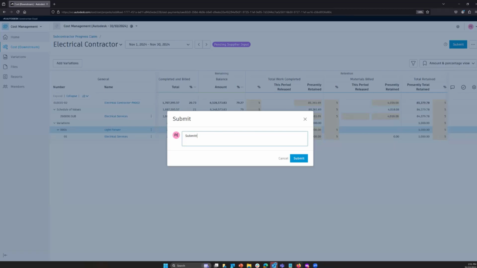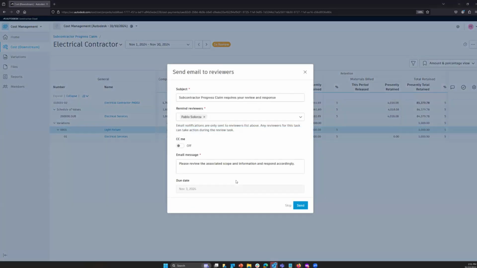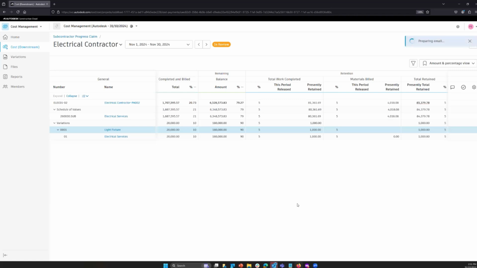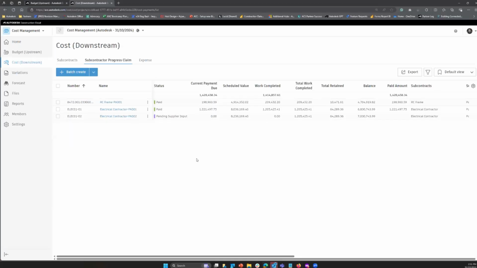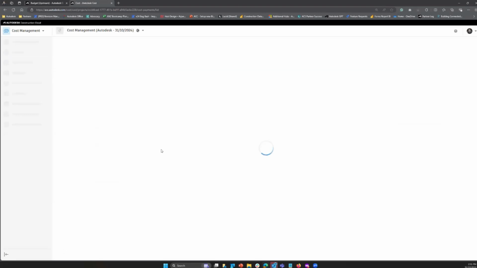Or I can say submitted for review. They can tag someone if they needed to. And once it's submitted for review, go back to the previous window. No, let me just send the email first. You go back into here and refresh again as an administrator in the platform.